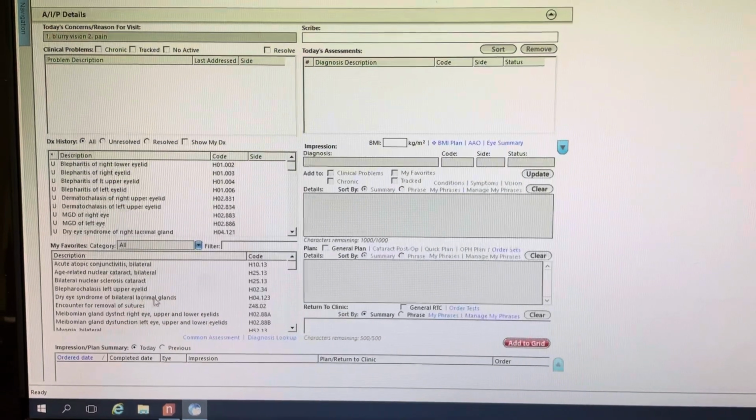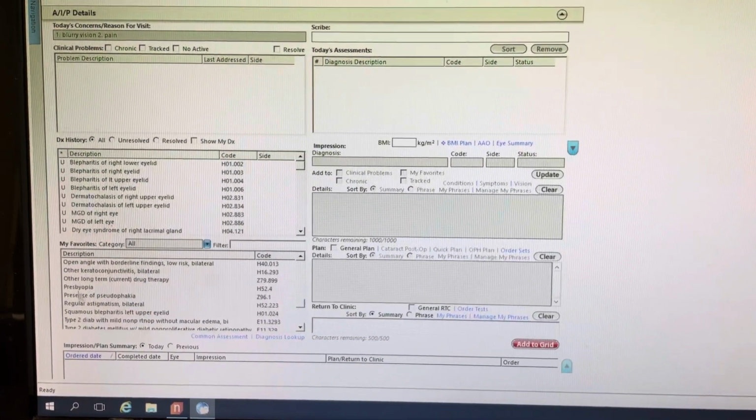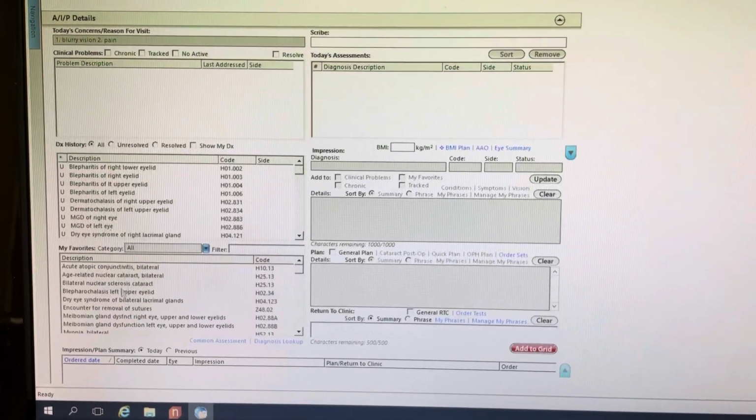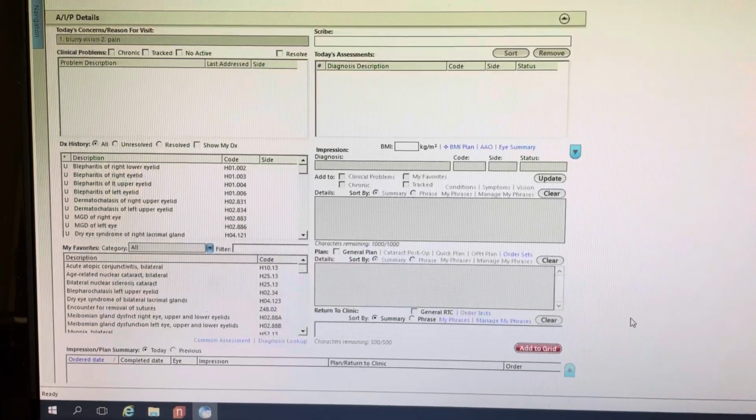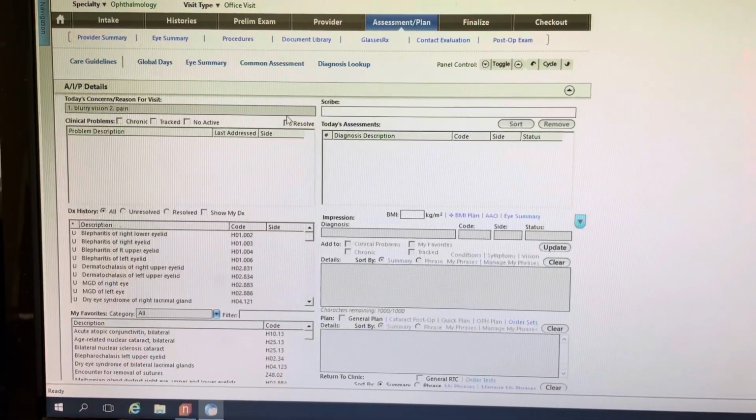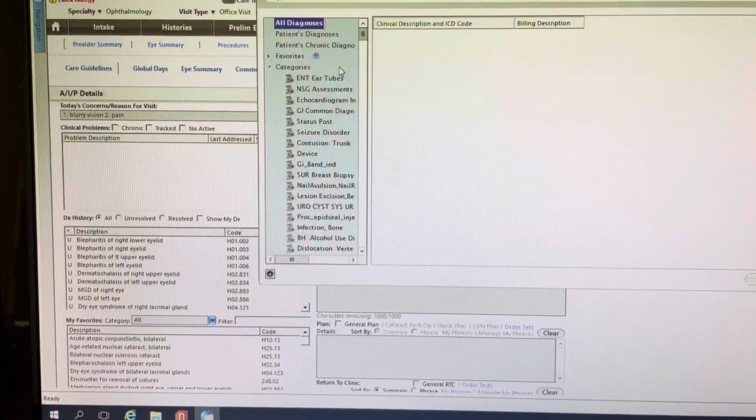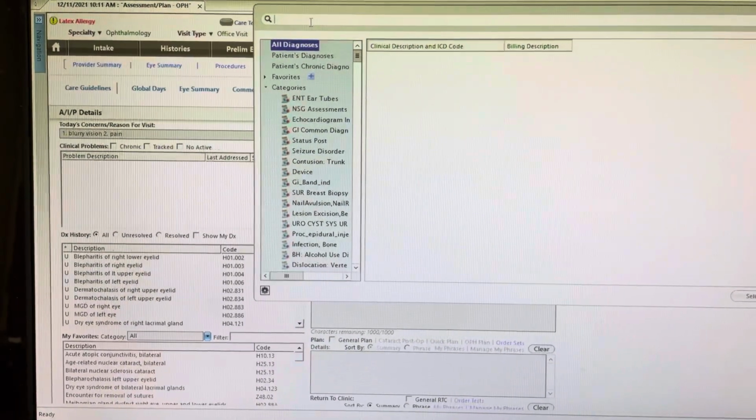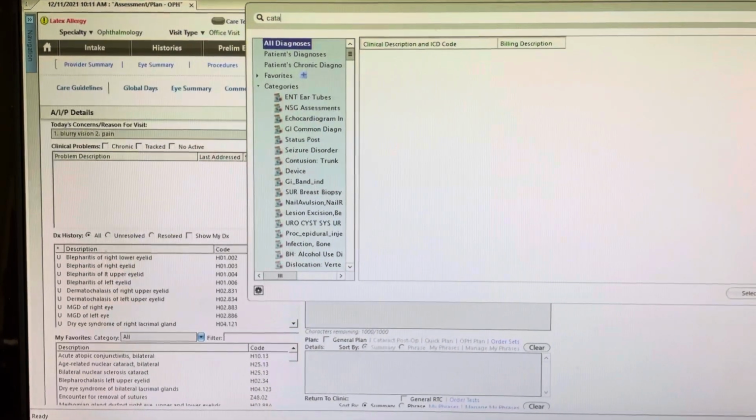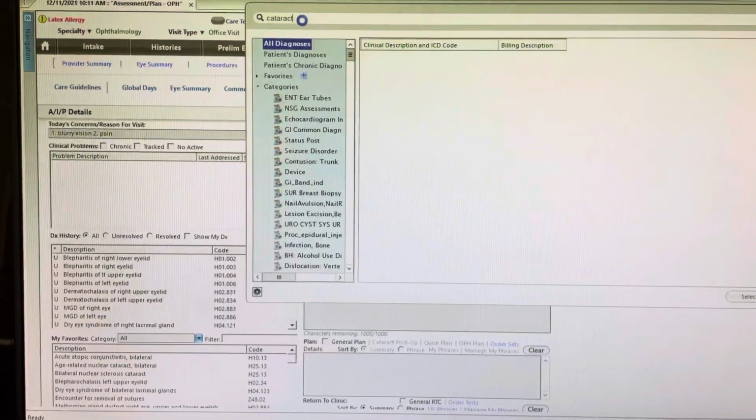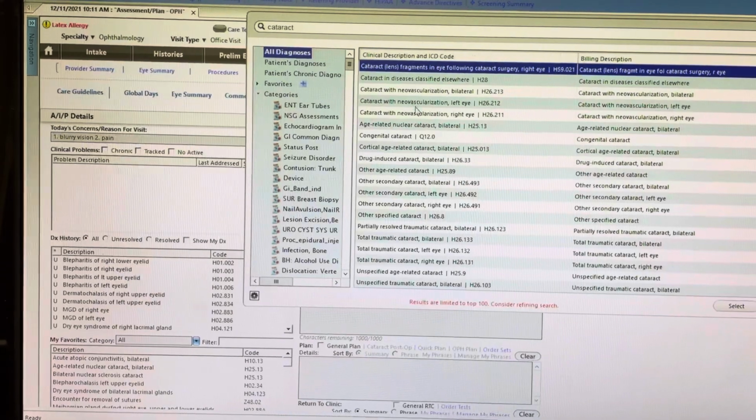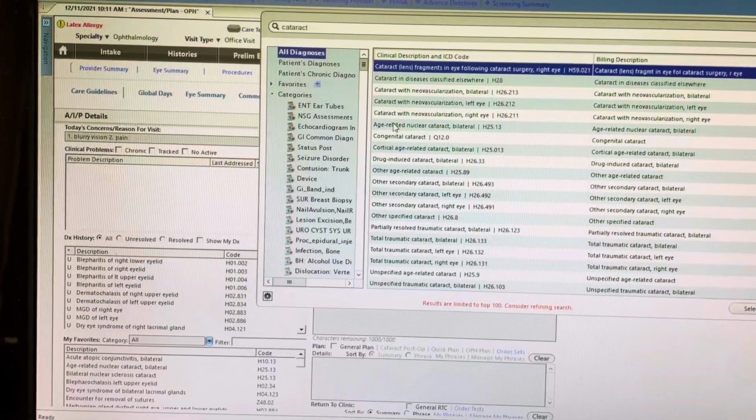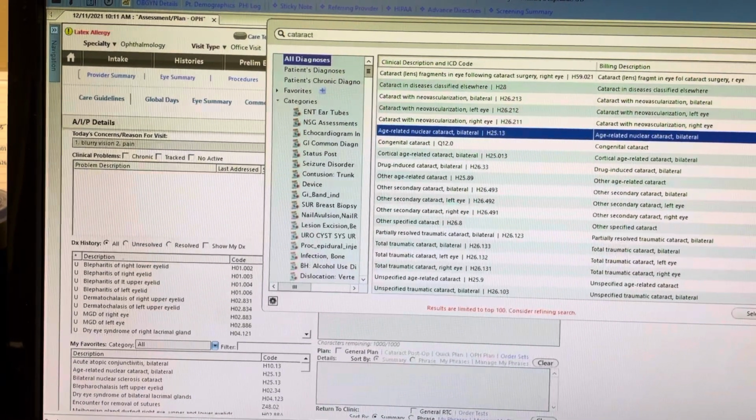In some of the providers, we have some of our favorite diagnoses down here. Some of the logins don't have that. If you don't have a diagnosis you're looking for, you just hit diagnosis lookup and you can type something in. Let's type in cataract. So then you'll type in cataract and you can see there's different types of cataracts. So typically we're gonna have this age-related nuclear cataract and you can hit select.